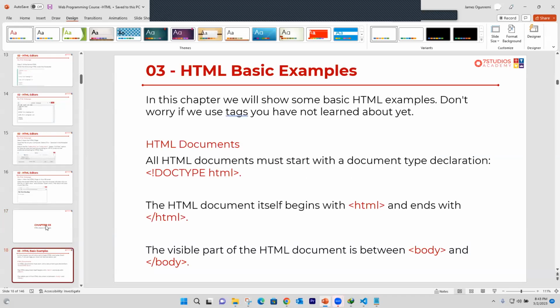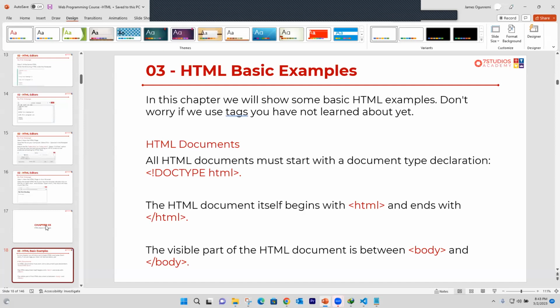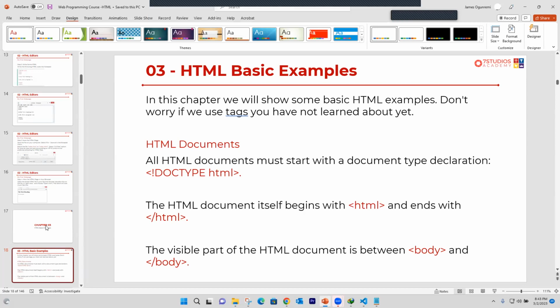So in this chapter, we'll show you some basic HTML examples. Don't worry if we use tags that you've not learned about yet. You'll be seeing some tags, so don't worry about those tags. We'll get to learn them as we go on in this course.